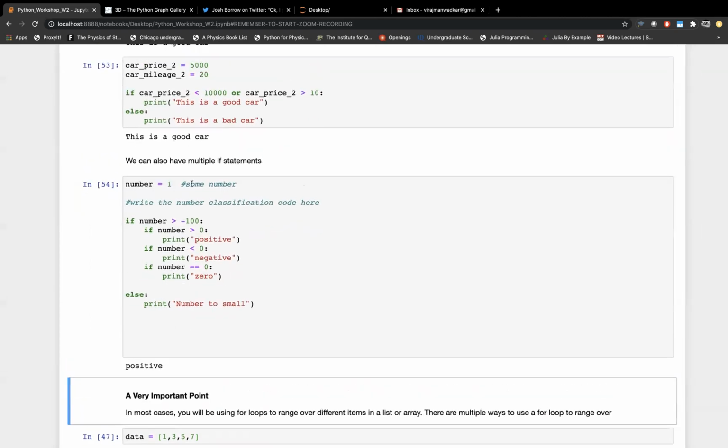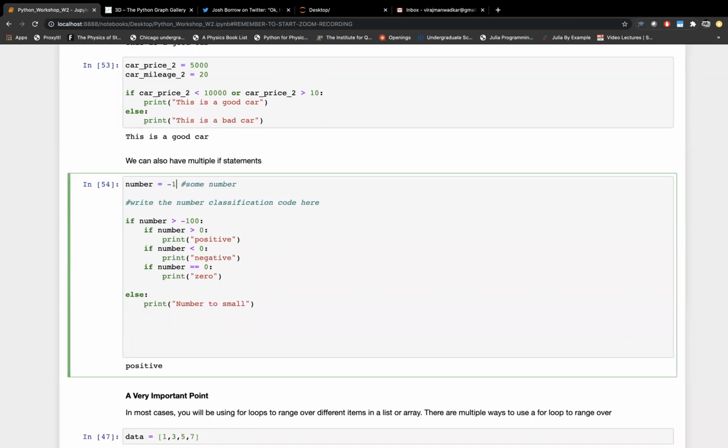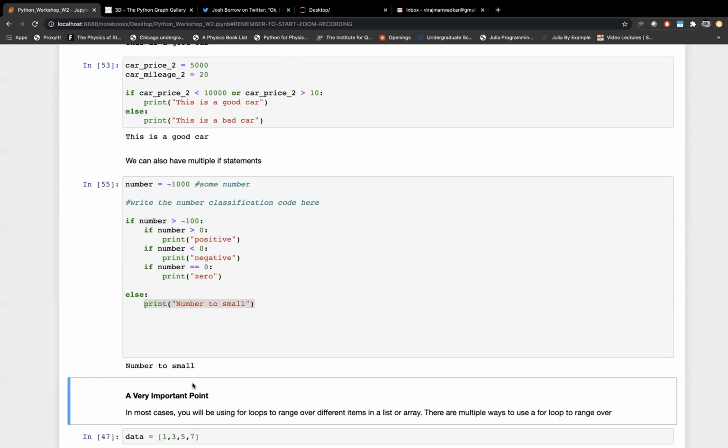Bingo, perfect. Now, if I do, say, for instance, -1000, that again, we expect it to be... it first comes here. It says, okay, this number is not more than -100. So this is a false statement. And so it's going to skip this entire part and go to the else part. And else, it runs the part in the else and says it's going to print number too small. So if I run this, it prints number too small.